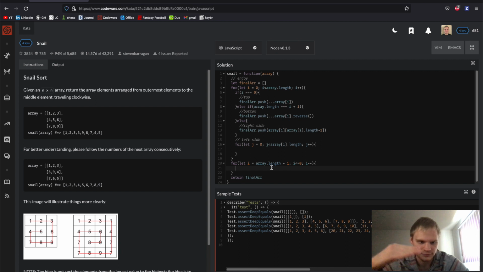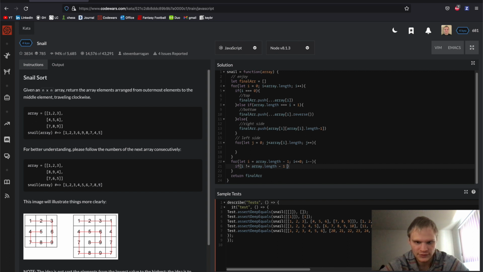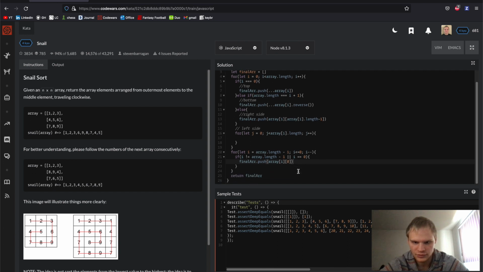So now it'll go up, and I can say if I does not equal array dot length minus 1, so if it's not the ending array, or if it's not the first, or if I is not equal to 0, then I need to do final array dot push the first character of the array, so we'll go array of I, no, the first one, so 0 here. Final array dot push I 0.